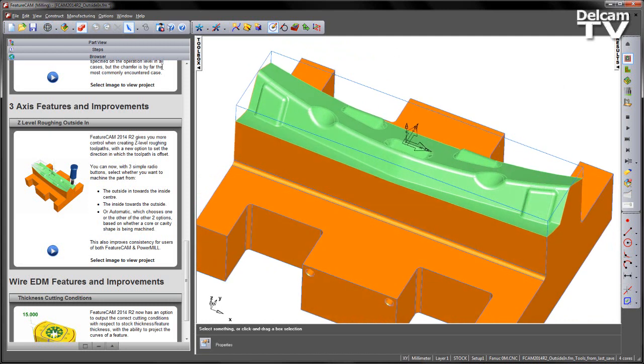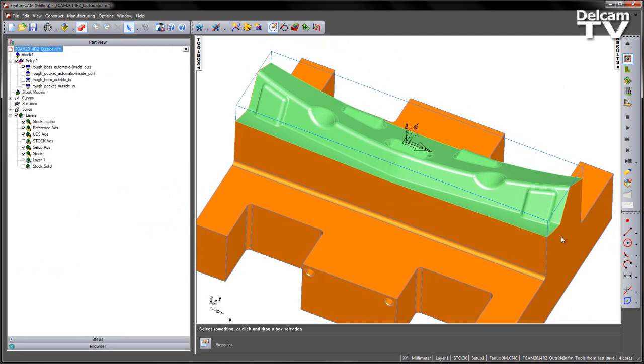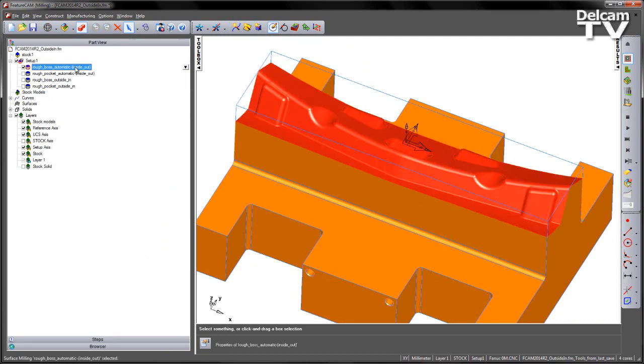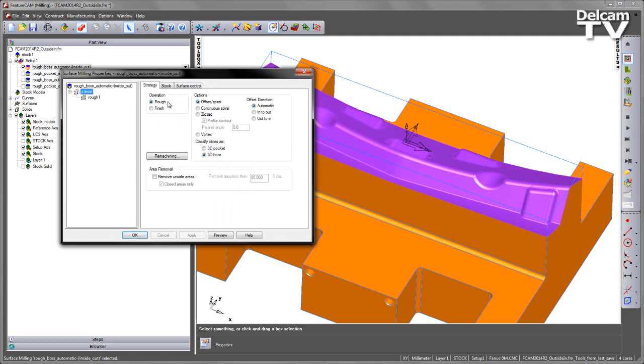Now traditionally when we were using FeatureCAM, when we created our machining operation, we would have got the default automatic option. Now in this case, we want to machine from the outside towards the inside. If we go and have a look at the toolpath form, go to the Z level and over to the strategy page, you can see the new area is indicated here as the offset direction. In this instance, we've also set the slice classification as being a boss.